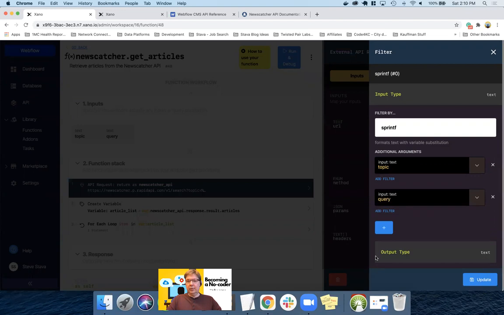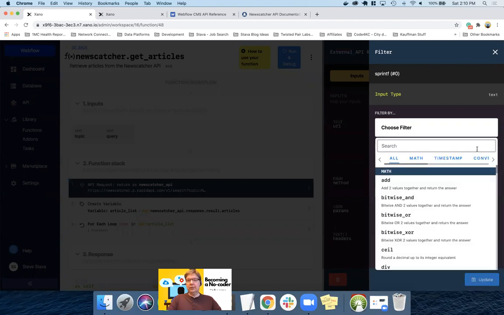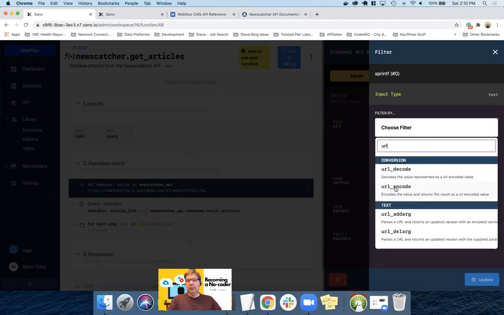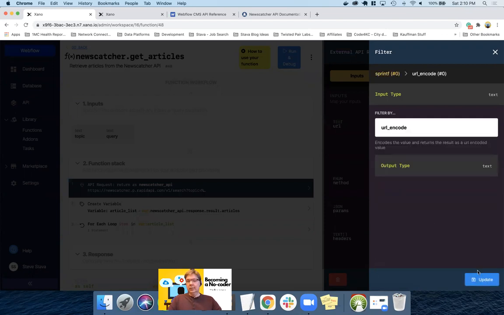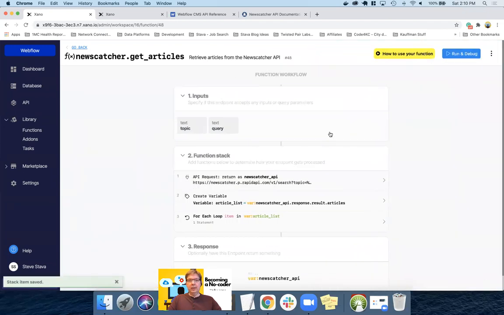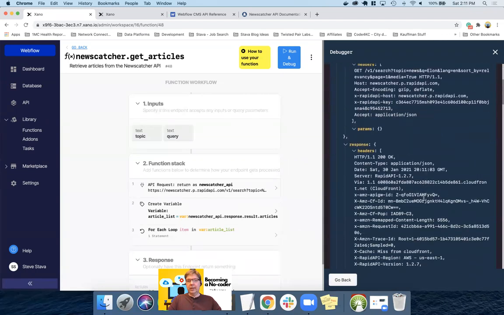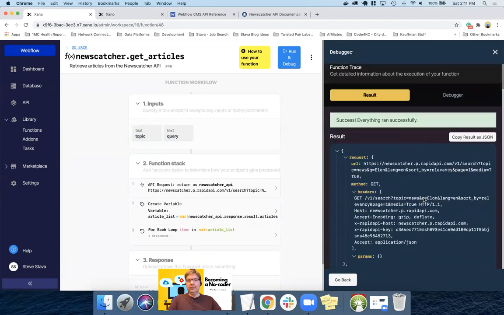And we'll go into the sprintf and add another item. And we'll say we want our query. But I'm going to add a filter to this. For that string, I want to URL encode it, which means when we run this, let's put, it should work fine with Elon because there's nothing to encode. And it does work fine. We get our articles back.